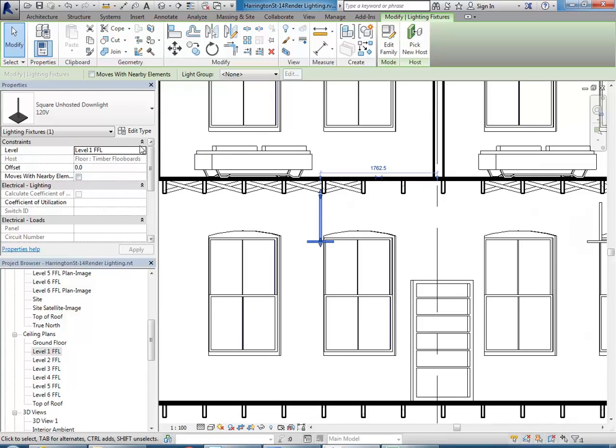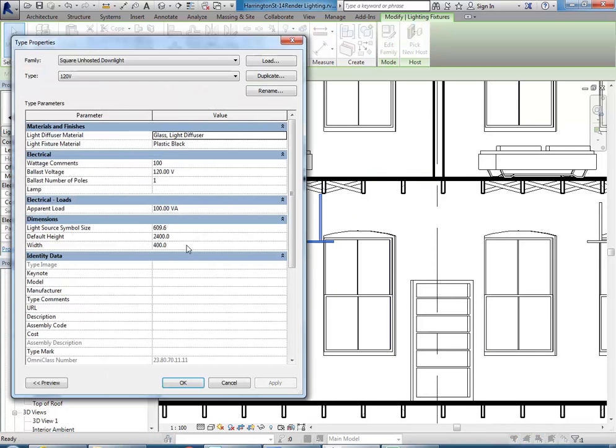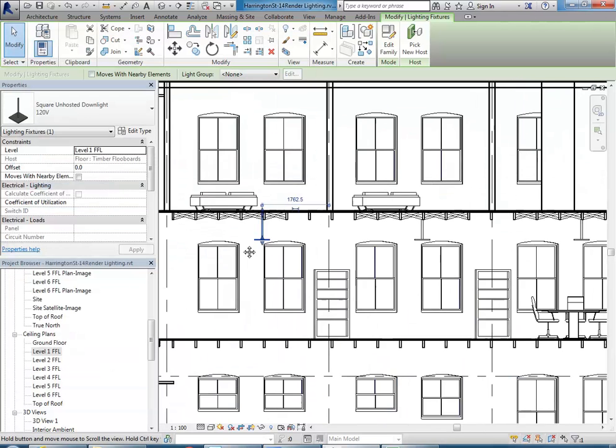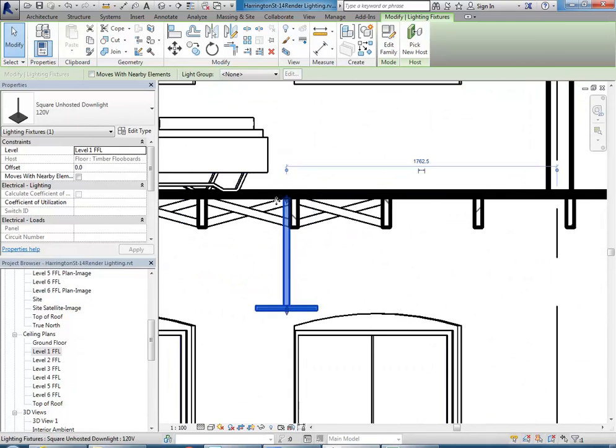So what I'll do instead is do it with the type properties. So go to edit type, and you can see there that the default height is a property there. 2400 is not too bad actually, but maybe I just want that to be above the window head. Doesn't really have to be, but I'll just do that just so you can see how it's done. So that's done it.